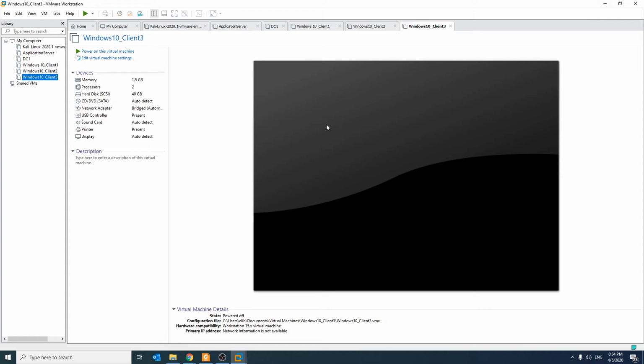So now we're going to move to the next step of the process of creating the lab, and basically it is installing the Windows machine. And first of all, you can see that from the previous window, we have this Windows 10 client pop up here. We can start by powering it up.